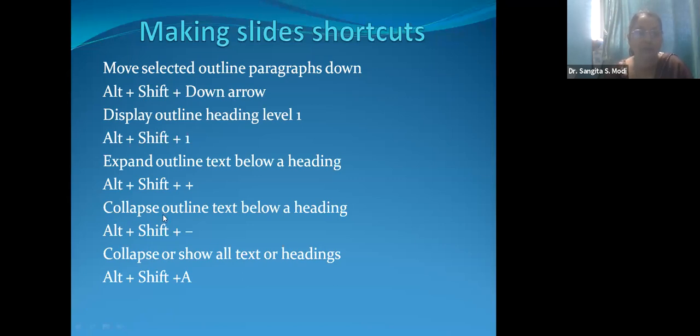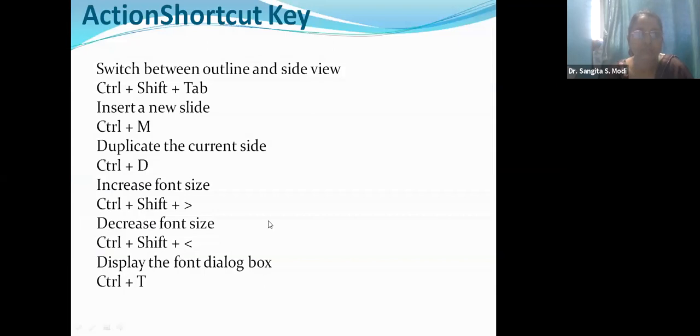Collapse outline text below a heading. Collapse or show all text or headings: alt plus shift plus A. So these are some shortcut keys. Go through this. Duplicate the current slide, increase font size, decrease font size, display font dialog box.